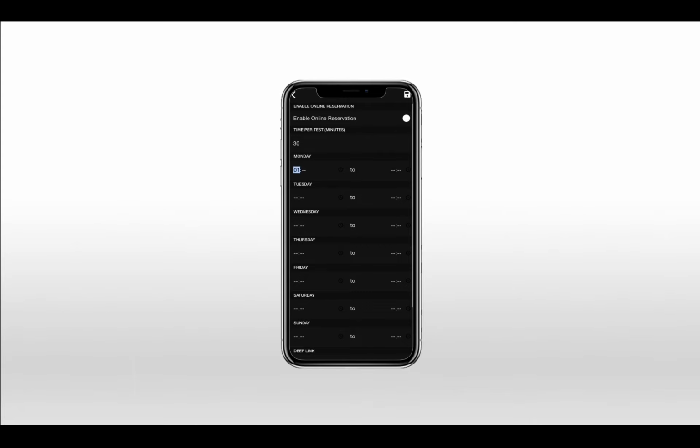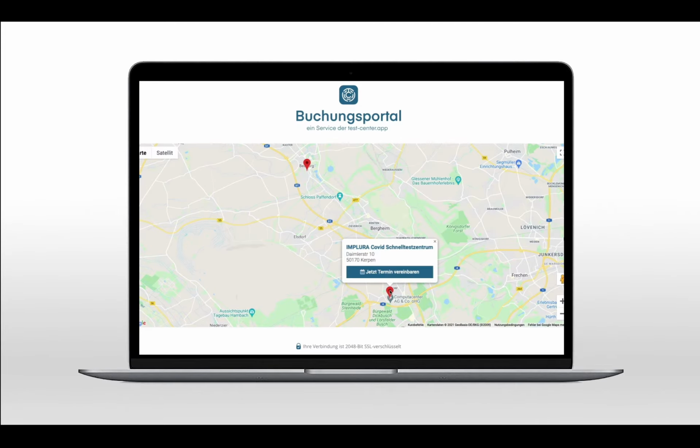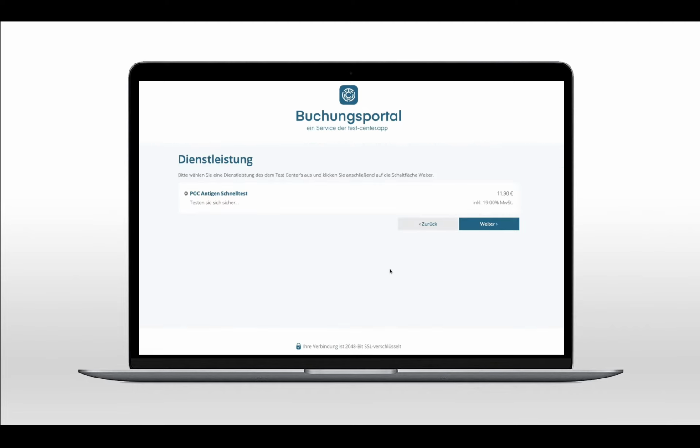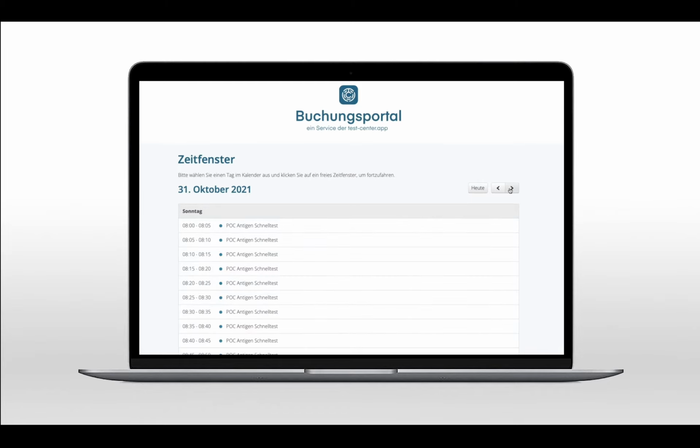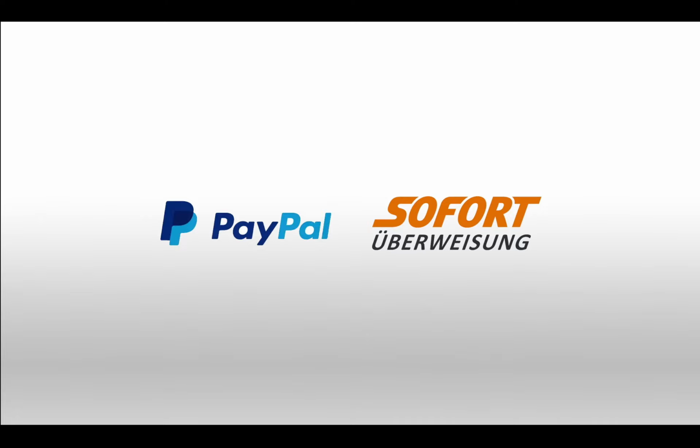Testing center operators can define their bookable services in the settings. Once they did, users can see the testing center in the booking portal and book their services online. Users can purchase the test online for free if they have fulfilled the requirements for a free test, or they can check out with PayPal or online bank transfer. Once they are finished, they receive a QR code which can be scanned from the app.